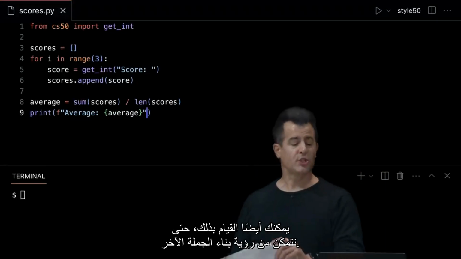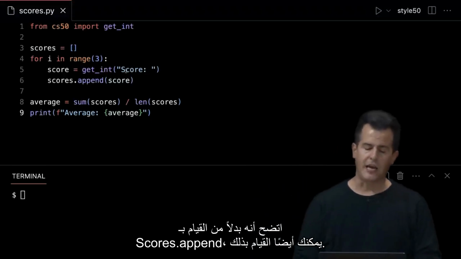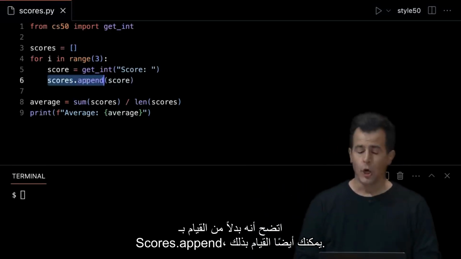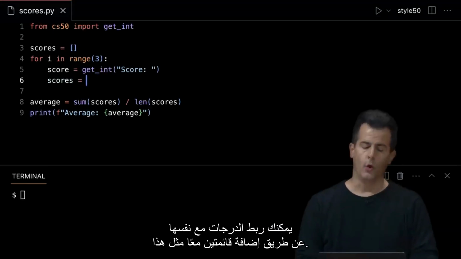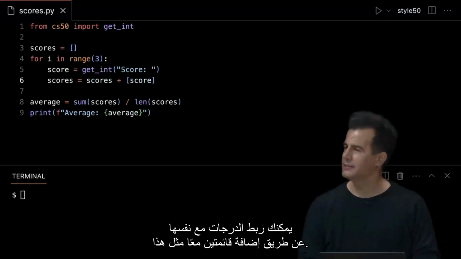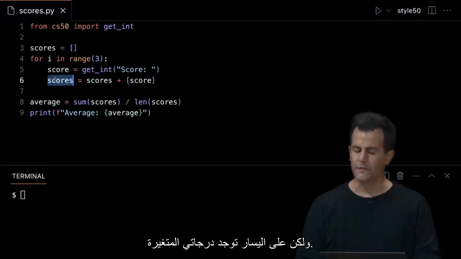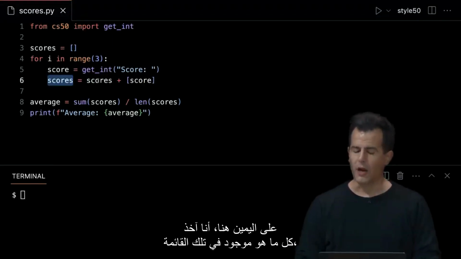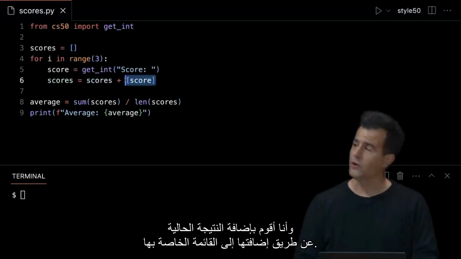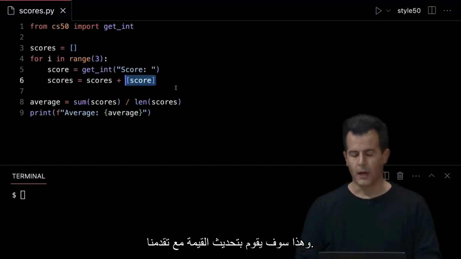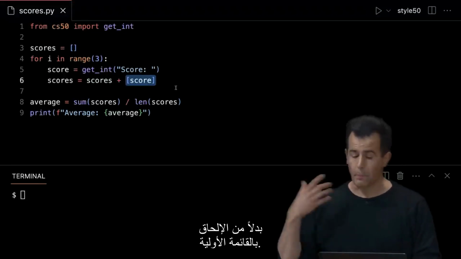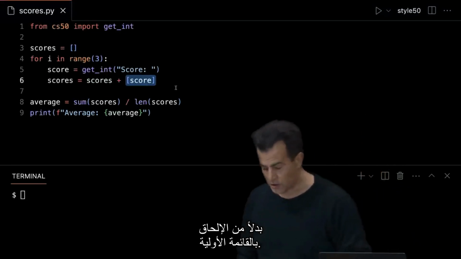You can also do this, just so you've seen other syntax. It turns out that instead of doing scores.append, you could also do this. You could concatenate scores with itself by adding two lists together like this. This looks a little weird, but on the left is my variable scores. On the right here, I am taking whatever's in that list, and I'm adding the current score by adding it to its own list. And this will update the value as we go. But it does, in fact, change the value of scores as opposed to appending to the initial list.